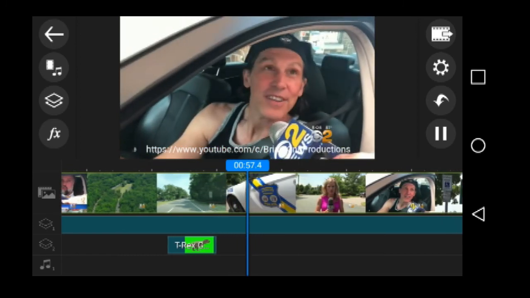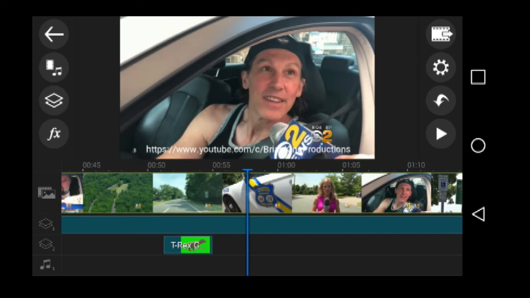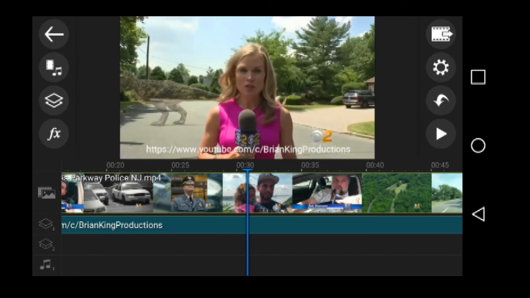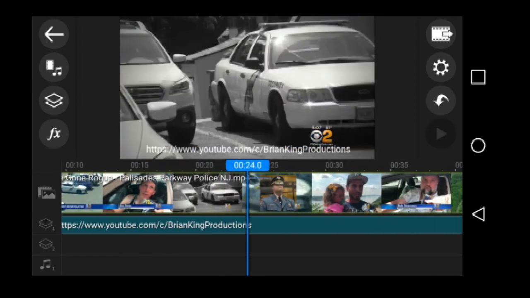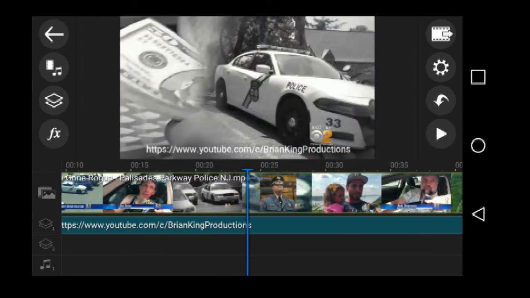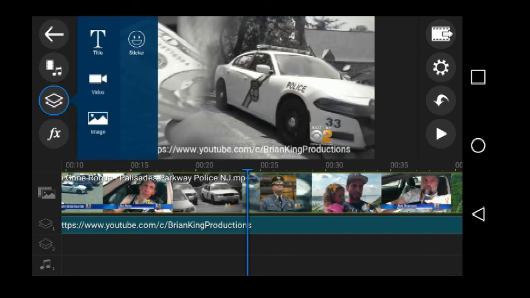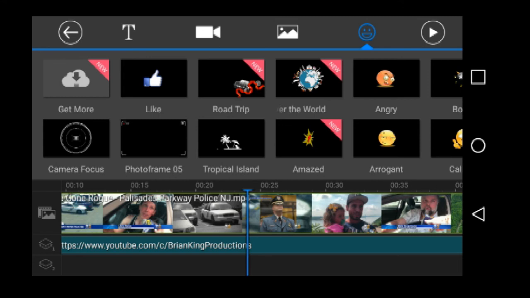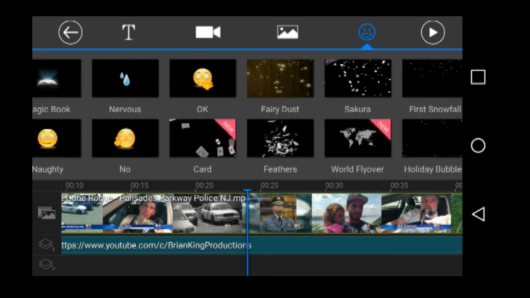So not good. The dinosaur was there, and then he was gone. He exists for the length of the clip. Now, you can also add what they call stickers into here. You click on, again, the overlay button, the little smiley face. PowerDirector comes with tons of stickers. You can see it's got all the different funny faces and whatnot.